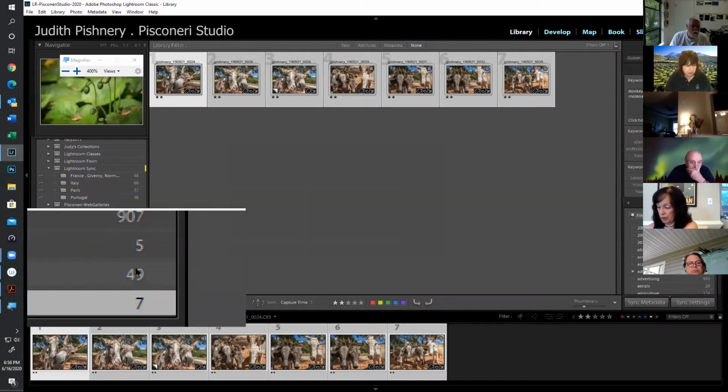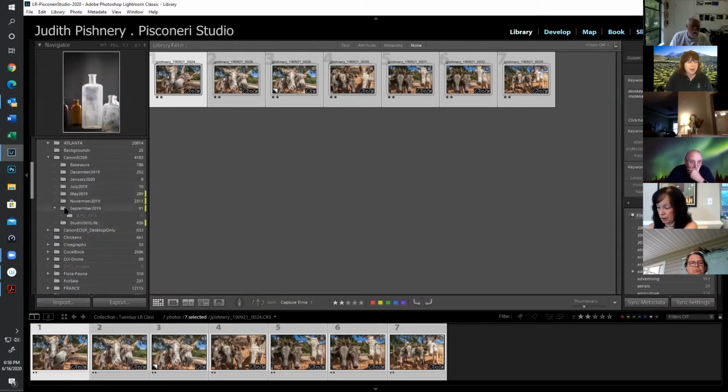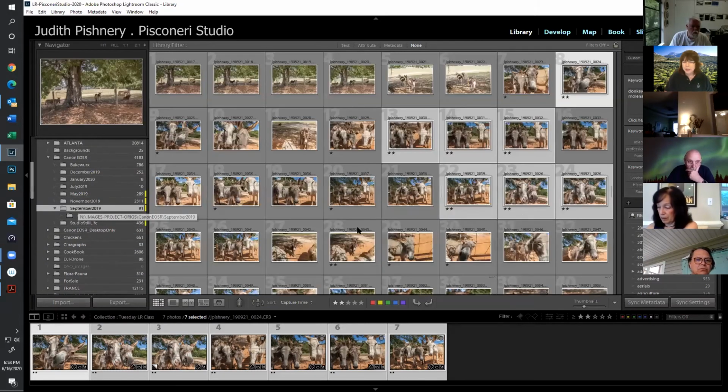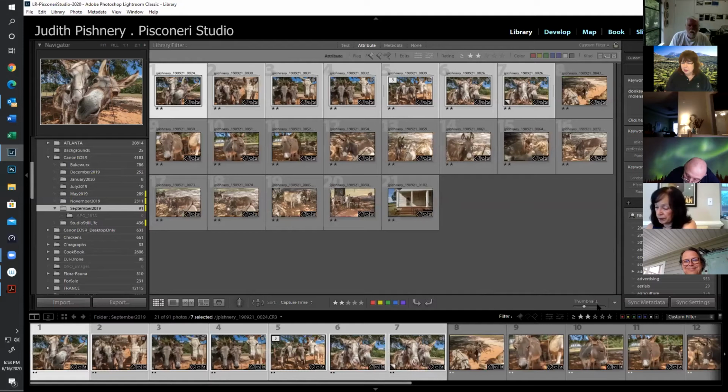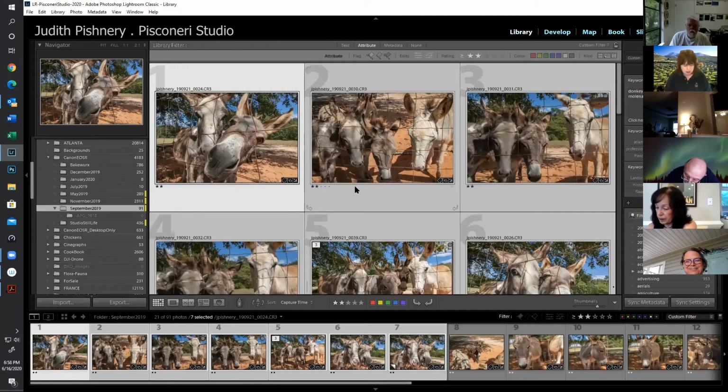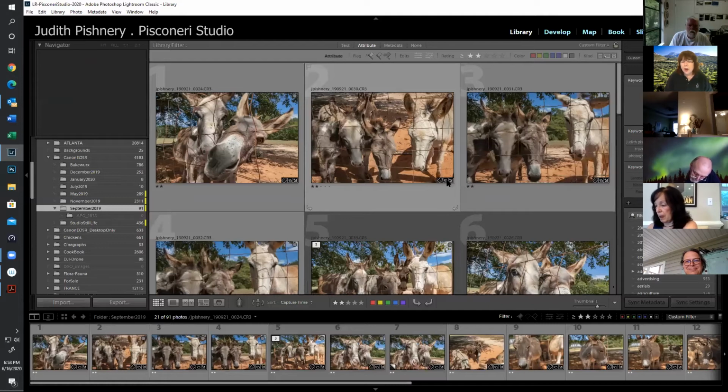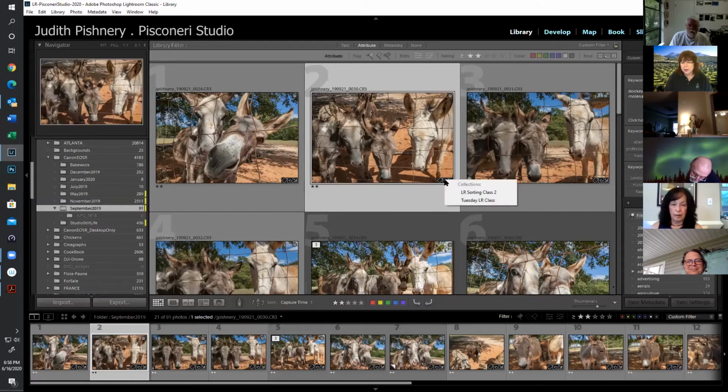All right. So I'm going to go back up now to my folder where my donkeys are that I want to add. All right. So I can also see right here on the little badges we talked about last time, one of the little badges on my image says photo is in a collection, and it was in my sorting class from last week, and it's in the Tuesday Lightroom class right now. So it added that to that collection. So that's one way you can see, like, is it already in there?